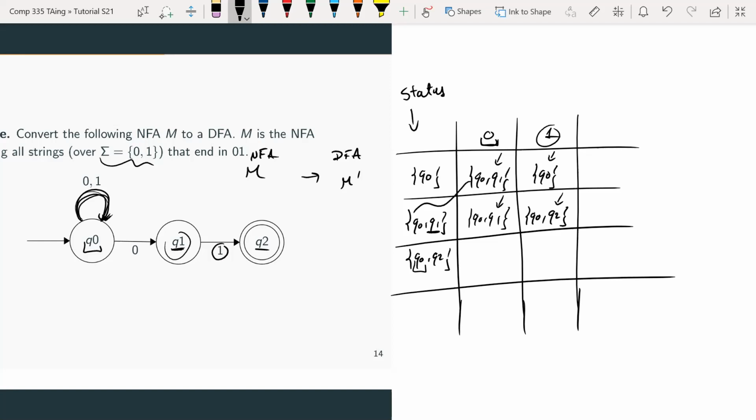From this Q0, if I read a 0, I can get Q0 and Q1. From Q2, I can't read anything, so that doesn't help me. Then if I read a 1 from Q0, I get myself, and from Q2 I get nothing, and so that's it. That's all I get. And so I don't have any new states, and so that's about it. That's all the states that I can create for my DFA. So now it's time to actually map these states to an actual DFA.